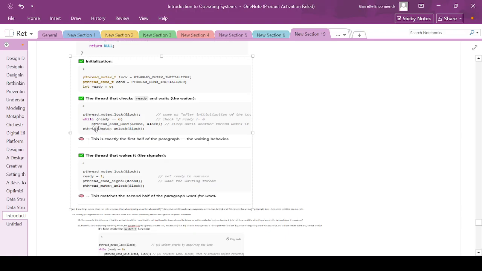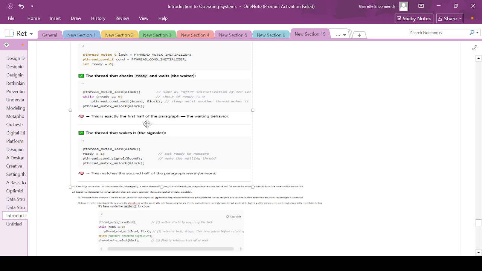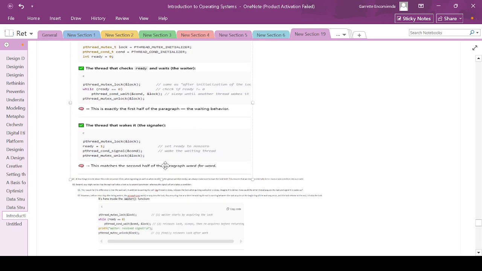So it checks ready: while ready equals 0, it will sleep. But if it changes to 1, it proceeds. As you can see, it's easier to understand that after the while ready equals 0, pthread underscore cond underscore wait is indented, because that's how the logic works. It sleeps until another thread wakes it up, and then pthread underscore mutex underscore unlock with an argument ampersand lock, because those scope the critical section. This is exactly the first half of the program, the waiting behavior.